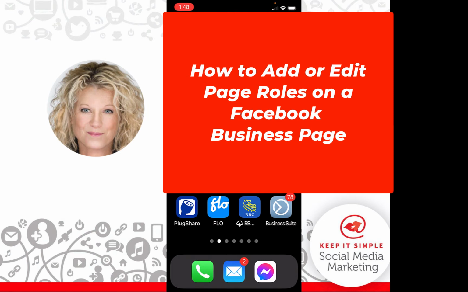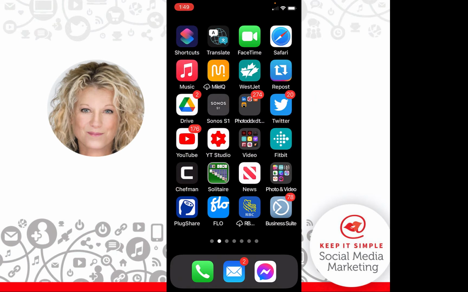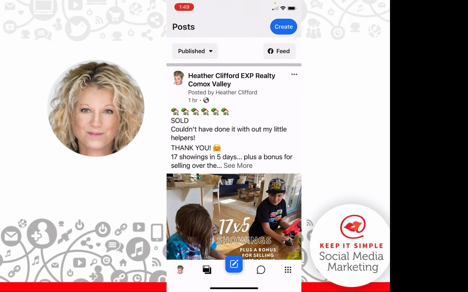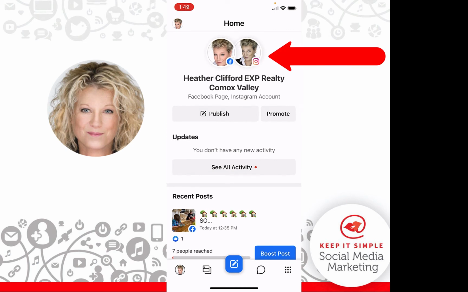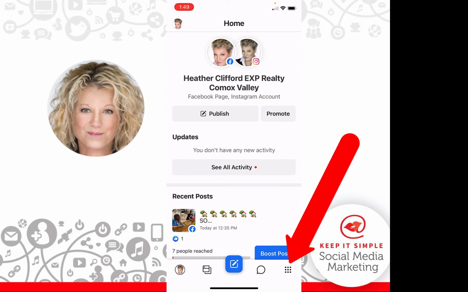You can add or edit the page roles on your Facebook business page. I'm going to show you on the mobile first, and then I'm going to show you how to do it on a desktop computer. So we're going to open up our business suite, and here I am on my business page and my Instagram account. I can do both Facebook and Instagram from the business suite. But what I'm here to show you today is how to add or edit a page role.